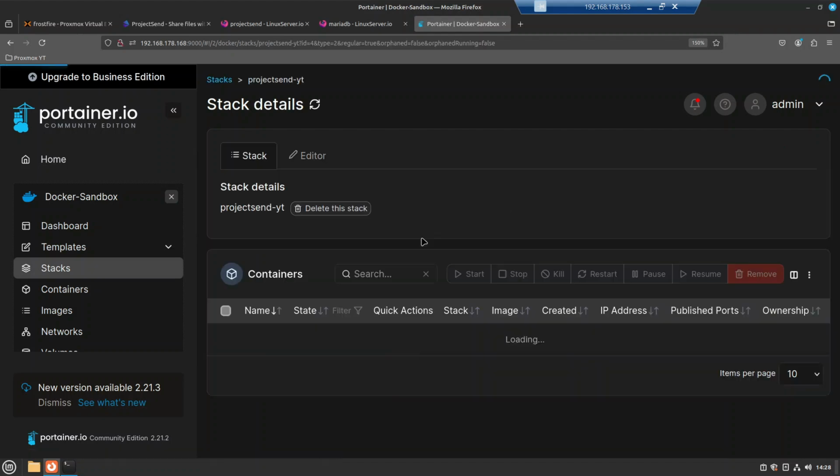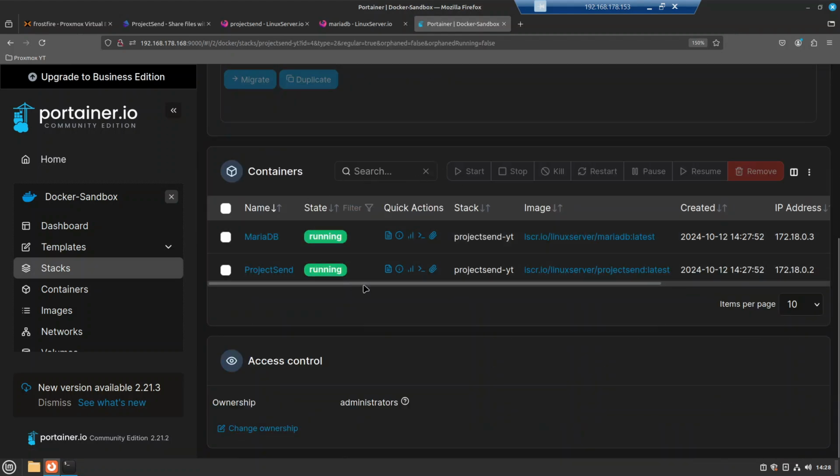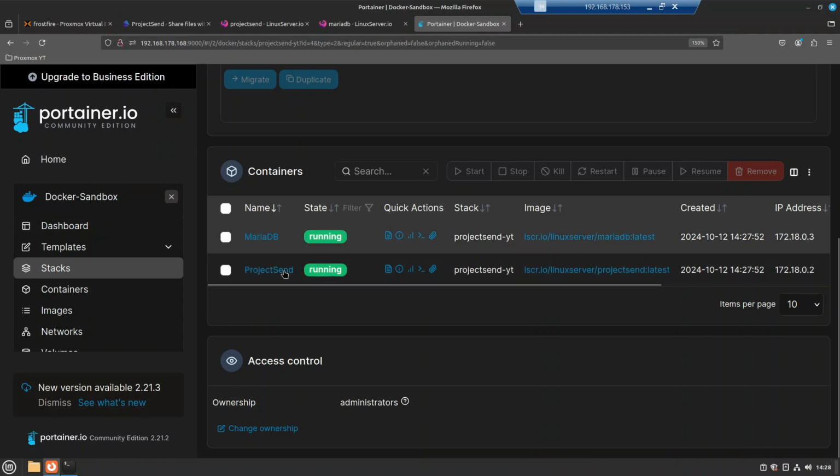If I click on this name, I will be presented with a list of all the containers that belong to this container stack. I can see MariaDB is running and ProjectSend is running. I can double check if everything is okay by clicking on this first icon here under Quick Actions.